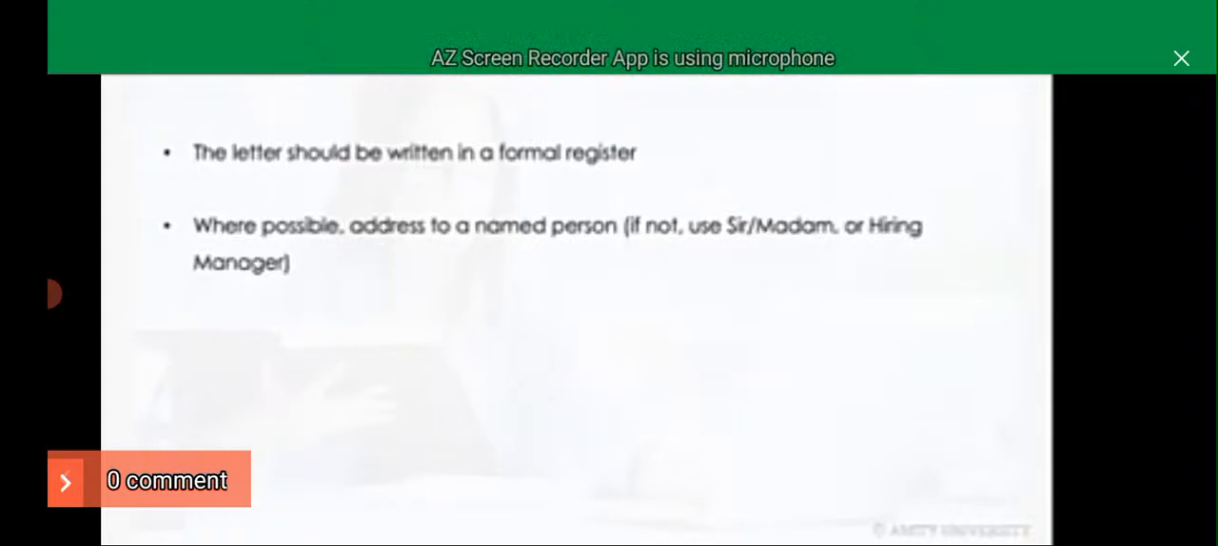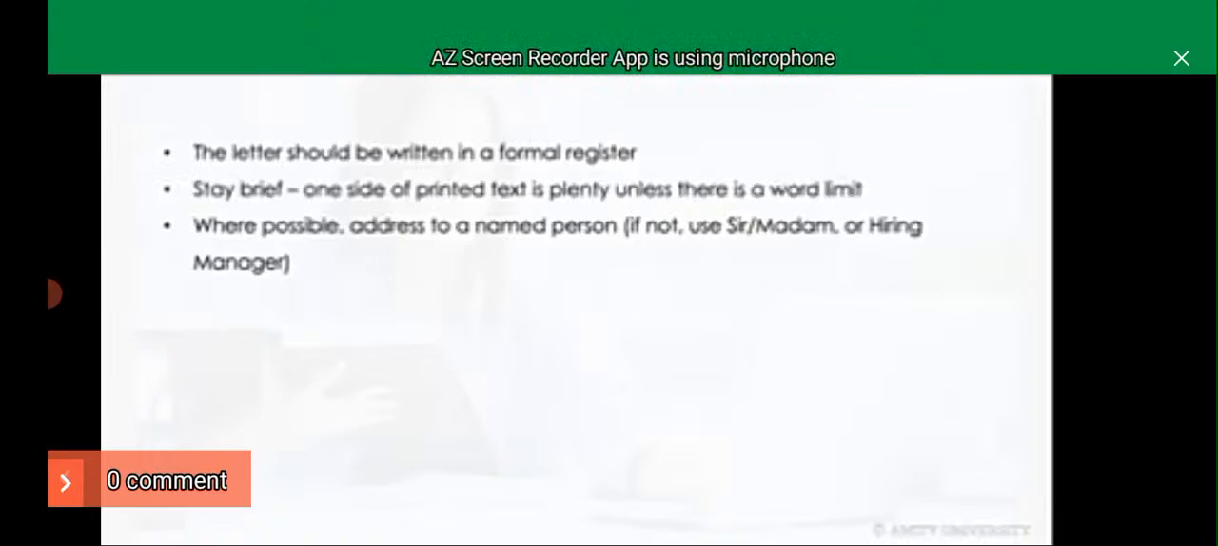As I said, where possible, address it to a named person, or if you can't, use "Sir or Madam" or "Hiring Manager." Stay brief. As I'll probably mention again in the CV video, people apparently tend to look at a CV on average for 30 seconds. So if the people you're writing to are under a lot of time pressure and possibly quite stressed, then unless the brief calls for a certain length, probably one side is always going to be enough, especially if it's typed.